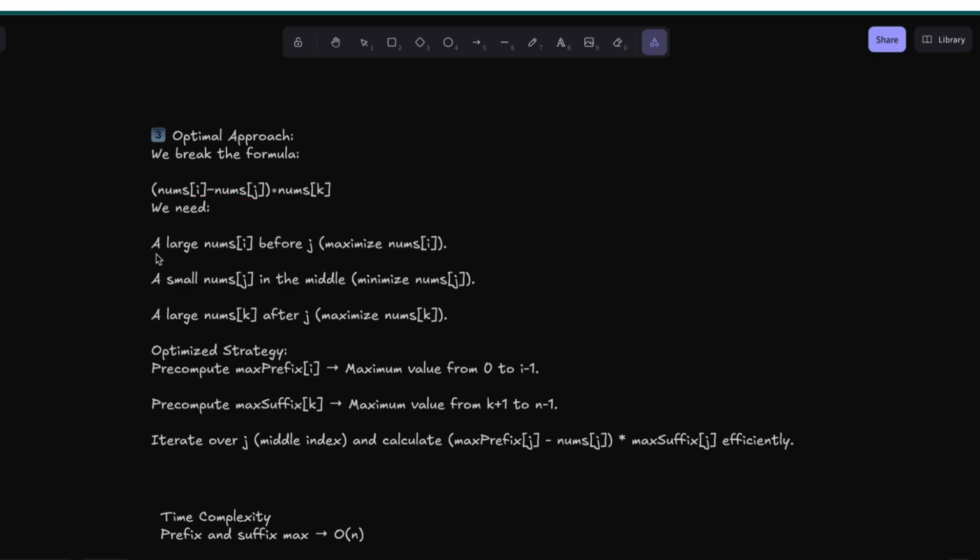So what can we think from our inner self? What we can do is take a large nums of i before j, that is, maximize nums of i, and a small nums of j. This combination should be there. A small nums of j in the middle, that is, minimize nums of j. Because why are we doing so? If we subtract the minimum value from the maximum value, the difference will be so large.